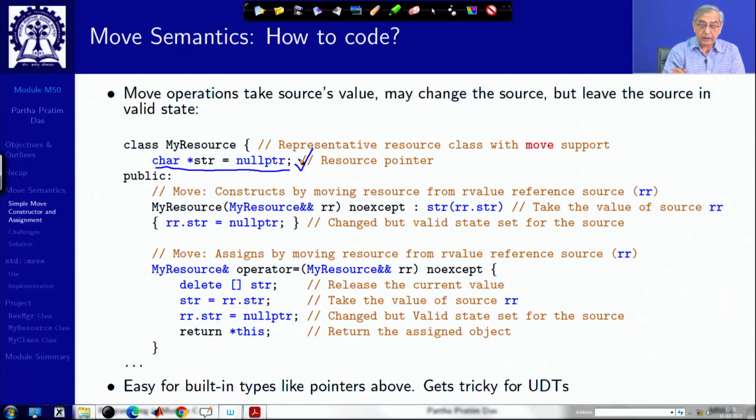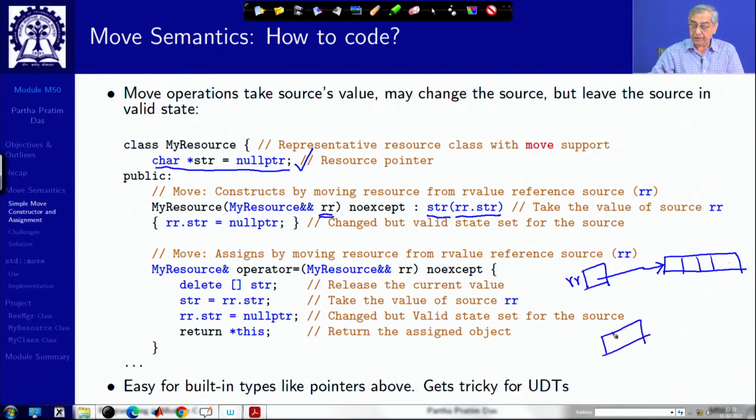So, in the move constructor, I am moving from the R-value reference rr. So, the resource is rr.str, I just move it here. So, if you think in terms of C-style, this is just a pointer assignment, right. So, what will this mean? That this current object's str and rr's str both will point to the same array of characters that the R-value reference was pointing to, and now you have this object referring to that, right.